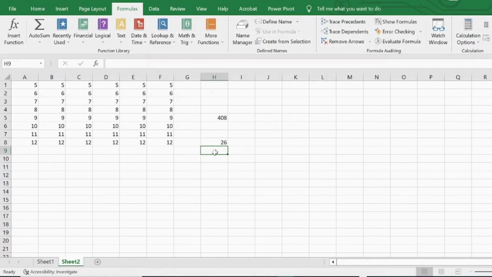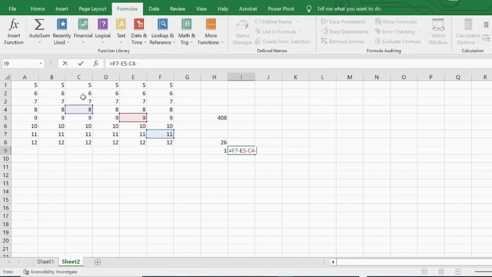Now let's try the simple formula. Let's try equal sign, C5, minus sign, C4. That is it. Let's try it with multiple values. Equal sign, F7, minus sign, E5, minus sign, C4, minus sign, C2.